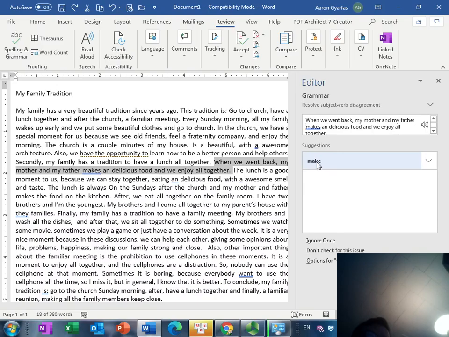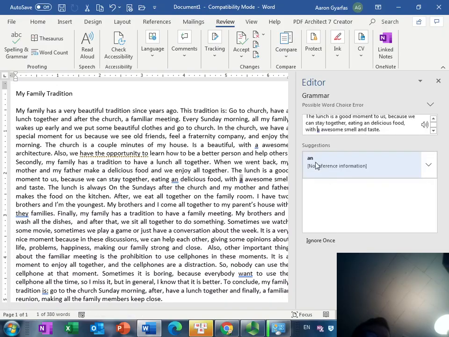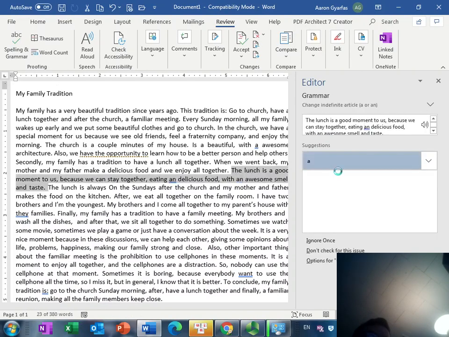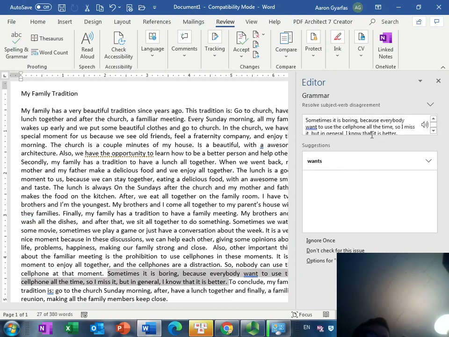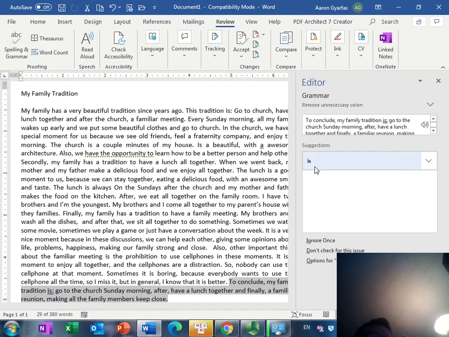So if you see there's a problem with the verb, you can hit change. Okay. And delicious food should be a delicious food. So we'll change that and we'll go ahead and make the changes that they suggest if they look good. Okay. This says come to my parents' house with they families. Is it supposed to be the, or maybe it is their? So their families. Okay. So we'll go through them.